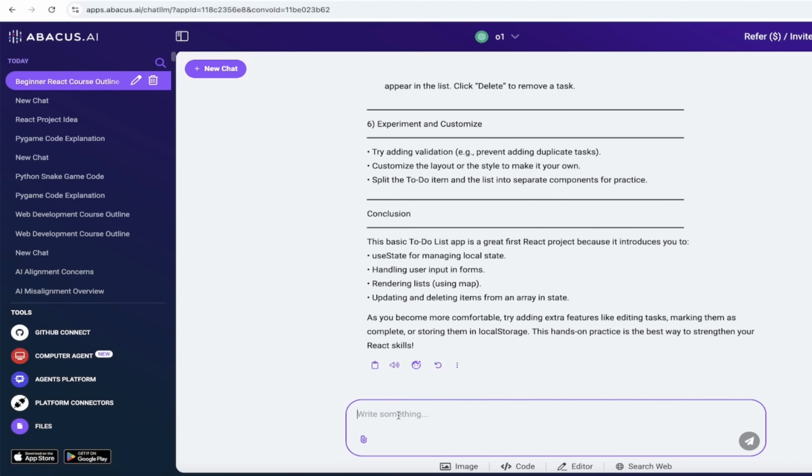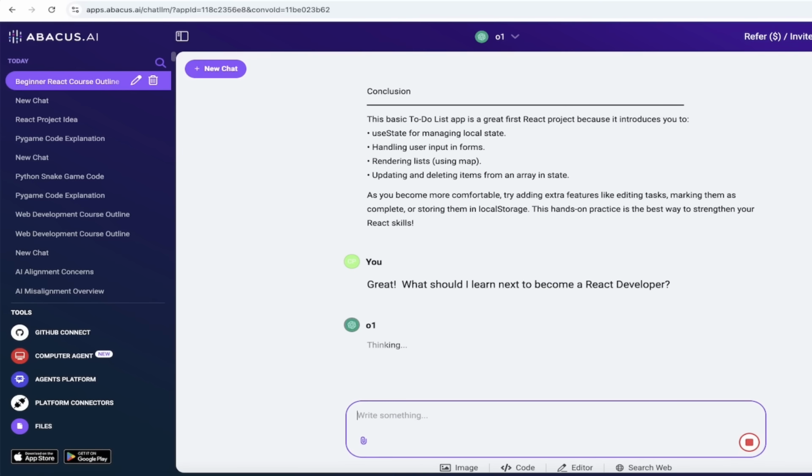This is absolutely wild. Here's another one I got while I got you here. This is the last one I'm going to show you. Great. What should I learn next to become a React developer? Just ask it a prompt. What should I do next? What should I learn next? Watch what happens here. It's going to think for a second here. I'm going to come back when that's done, and then we'll wrap it up again.